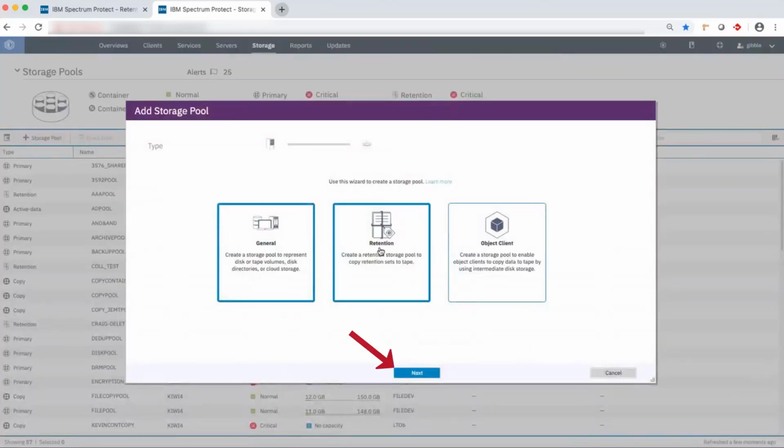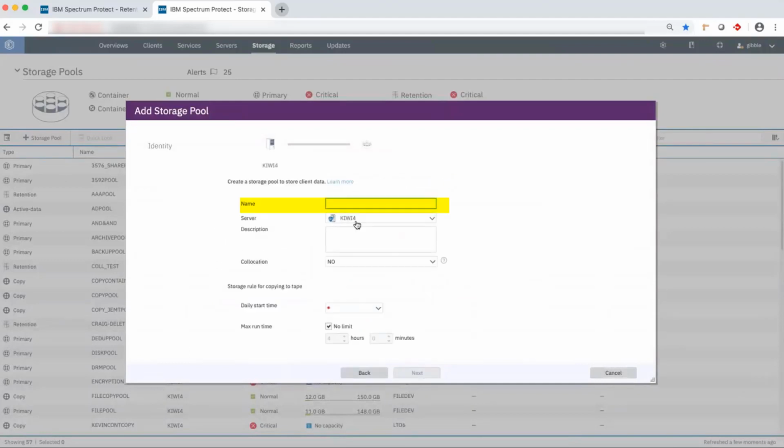Click next. These screens will now look like scenario 1 that we did earlier in this demo. So enter the name for the retention storage pool. You'll need to choose a Spectrum Protect server. You can optionally enter a description. You'll need to choose if you want to set collocation. You'll want to enter the daily start time for this storage rule. Now, the storage rule that it's creating is going to have the same name as the storage pool.